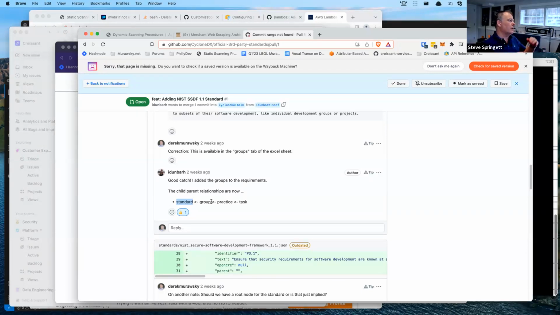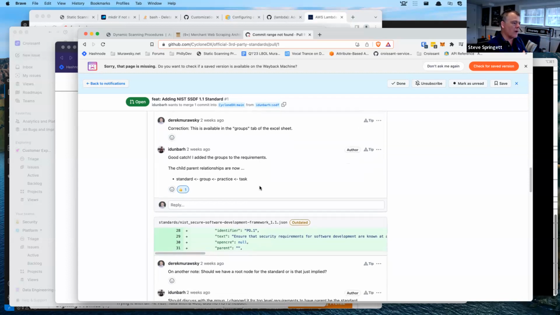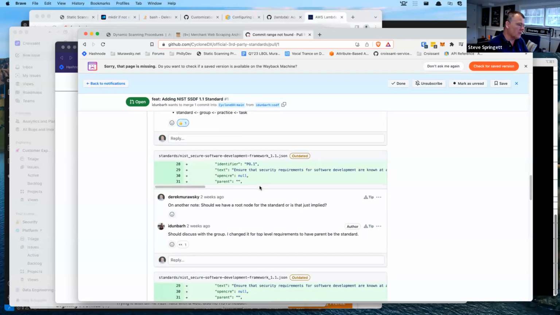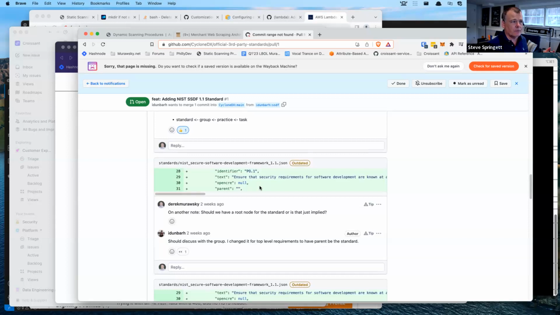Yeah, because right now the requirements are, I took the approach that the requirements objects always fall within the standard. So you have an array of standards, and within each standard, you have an array of requirements. I took the approach that, well, if it doesn't have a parent, then the standard is the parent. So kind of implying the standard as the parent.